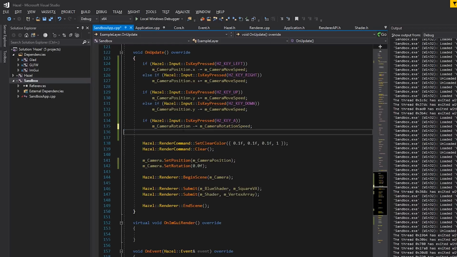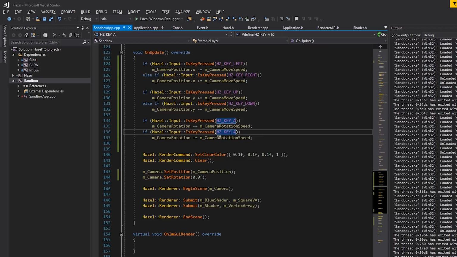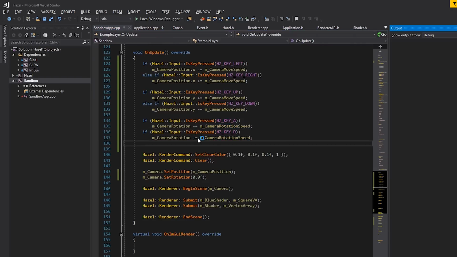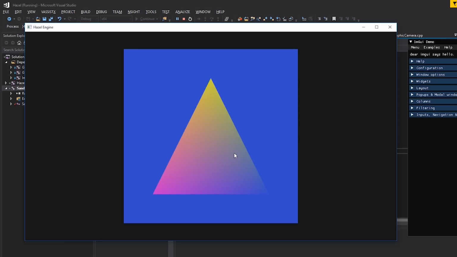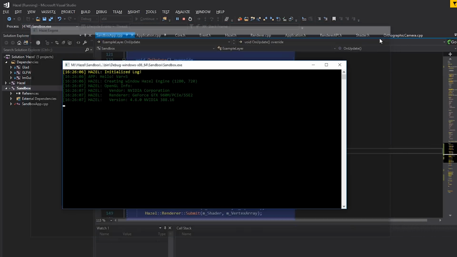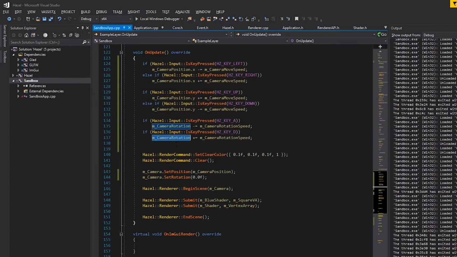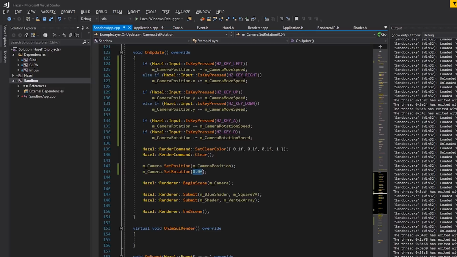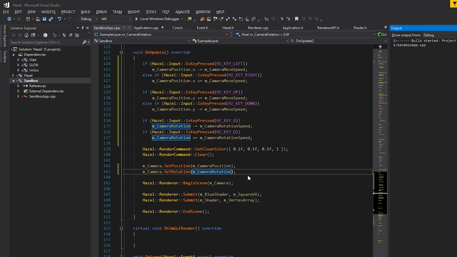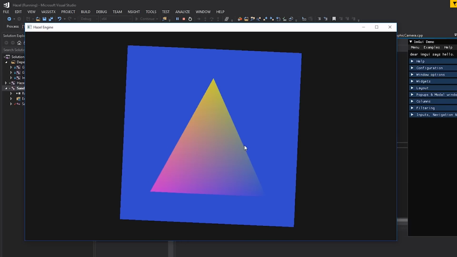And then with the D key, we'll say that it rotates in a positive direction. Okay, so let's see what we get here. All right, so A and D do absolutely nothing because of course I forgot to actually plug in camera rotation into our rotation. We're still setting our rotation to 0, so let's just do that properly and then see what happens. All right, there we go. So A and D rotate the camera.